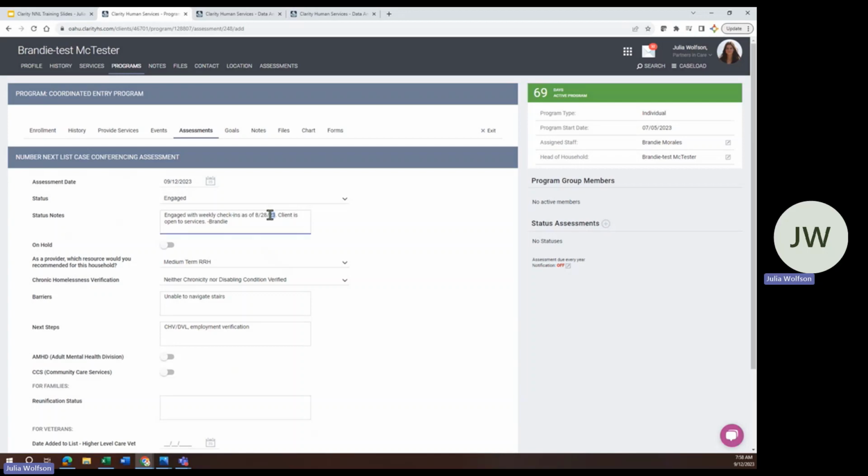So today what I'm going to do is change this date to 9/12/23. This is just an example. You can put anything pertinent to the client status, maybe their location, if you're outreaching them, whatever it may be. For this case, I'm just going to say that pretty much nothing has changed on this front with the status notes. The client's engaged. We're still checking in weekly as of today. Client is open to services.